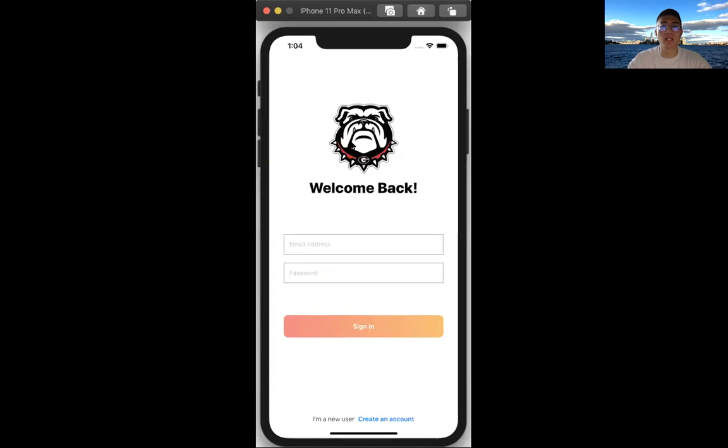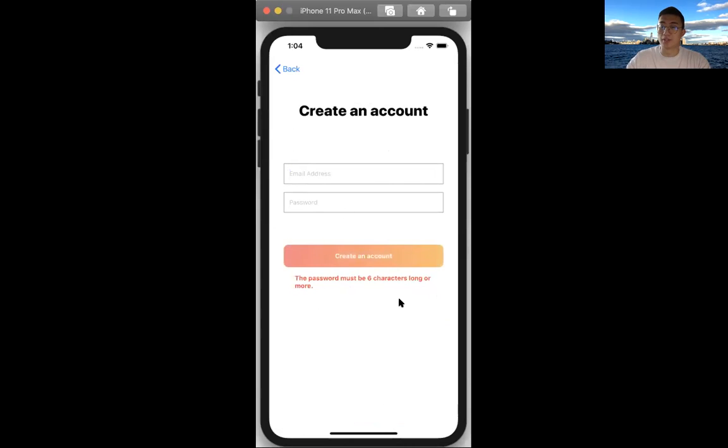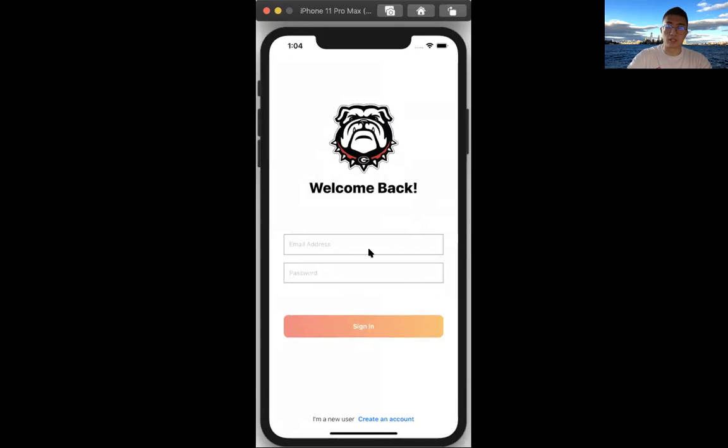Let's sign out. This is the landing page with the Bulldog logo and welcome back our trainers. I can also create an account here. There's a mistake, so we go back, logging in with my uga.edu email, which I created before.